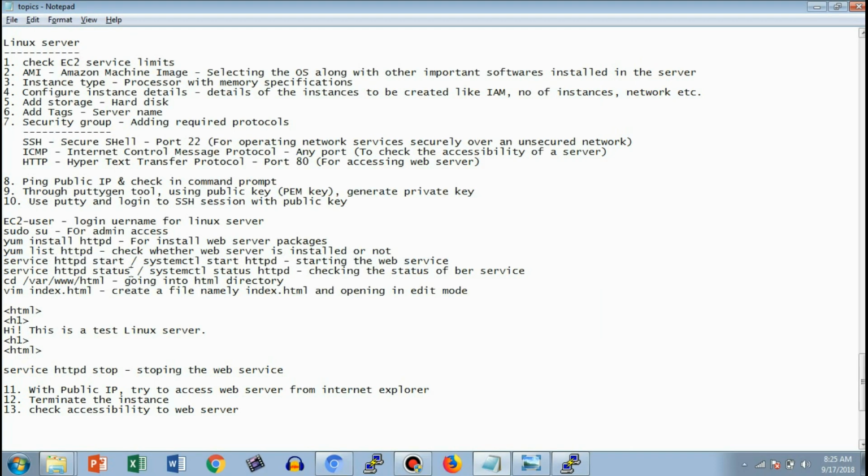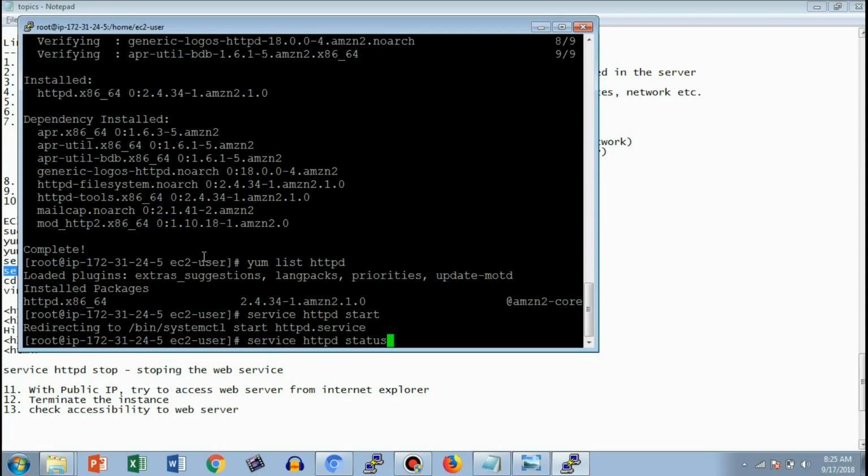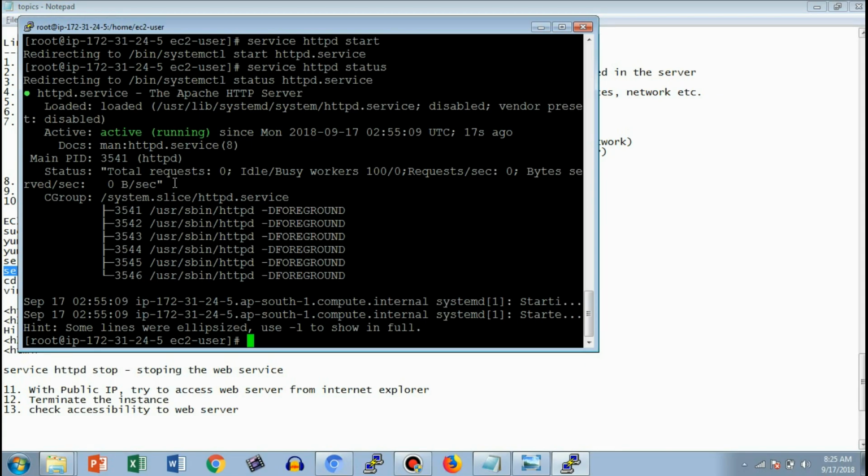Just to see the status of the service, this is the command to be given, service httpd status. We can see the service is active and running, the Apache HTTP server.